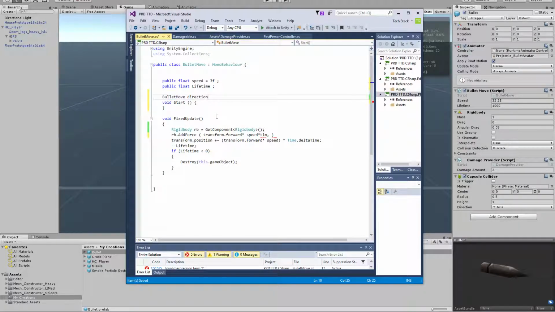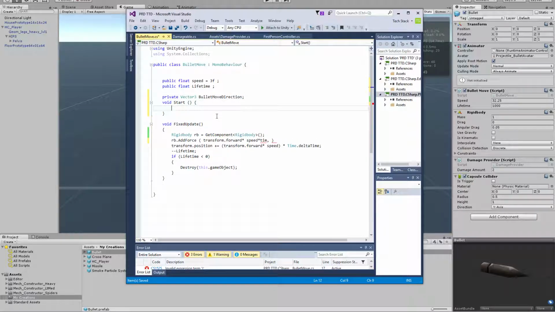Bullet direction. Private. Fixed update happens every time, right? Fixed update's the one that happens for physics updates. Update's the one that happens on every frame. So fixed update is a constant rate, or should be.